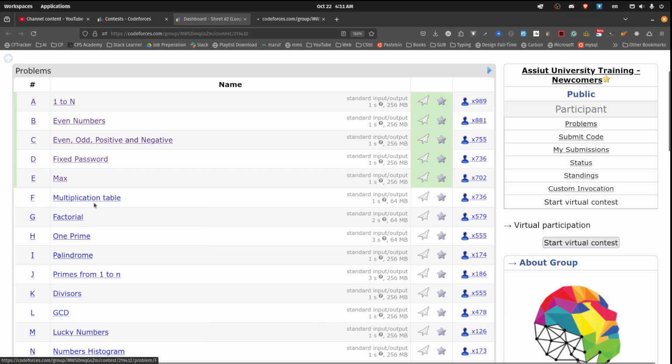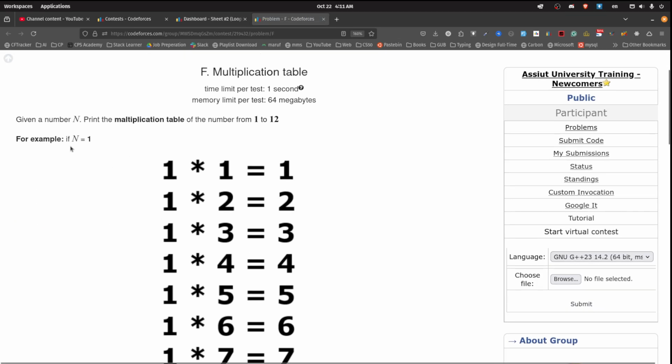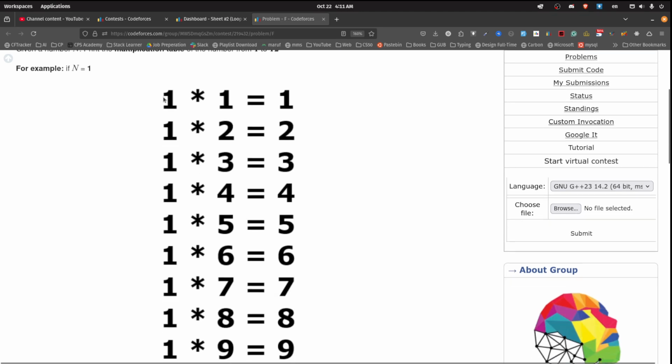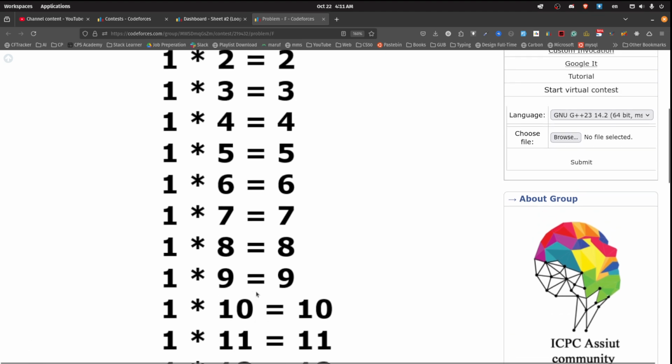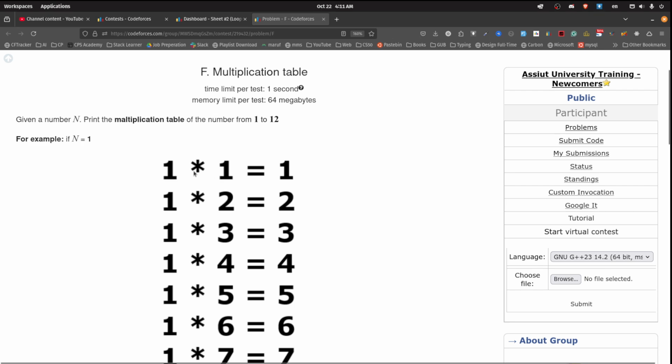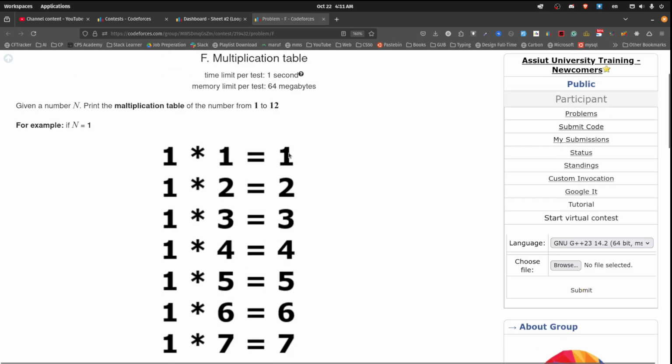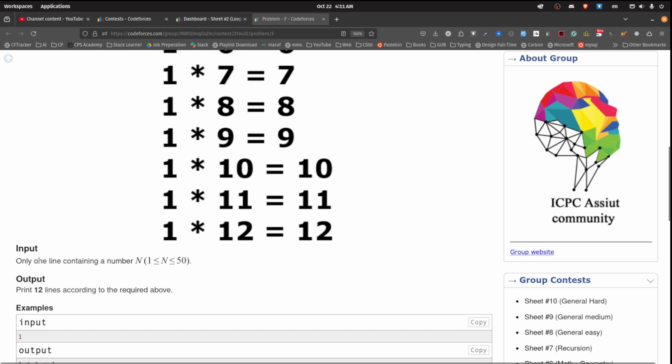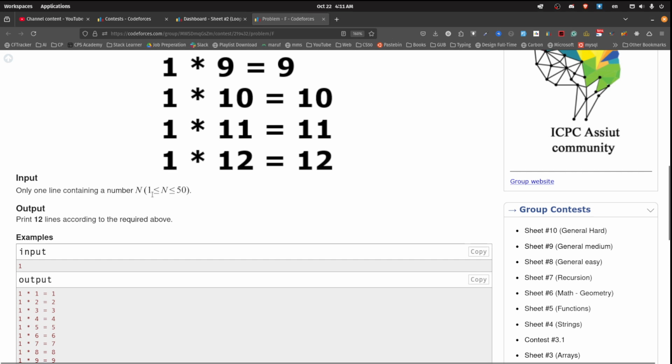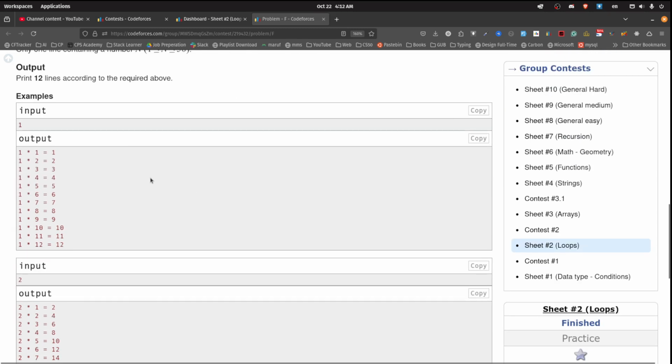The problem is multiplication table. It says, given a number n, print the multiplication table of that number from 1 to 12. So that means I have to print from 1 to 12 and the multiplicative answer values. Basically, I have to print the multiplication table from 1 to 12. So the n value can be from 1 to 50, and I can use the integer data type to store and print the values. So print 12 lines according to the requirement above.